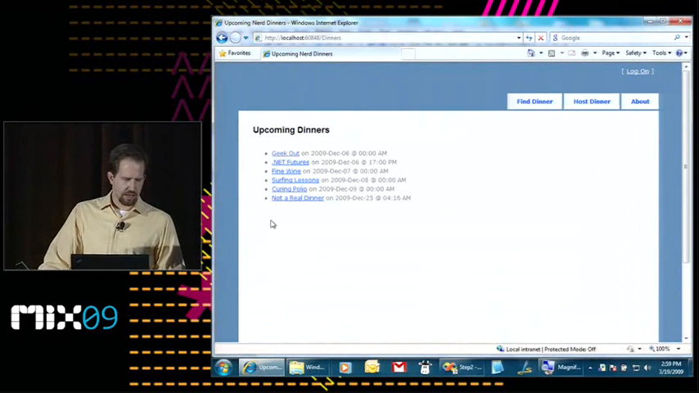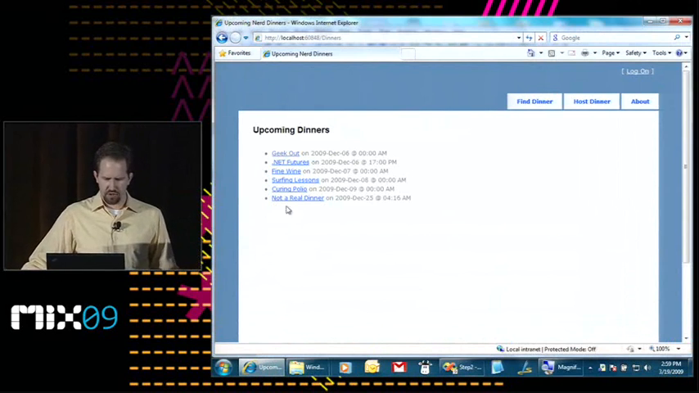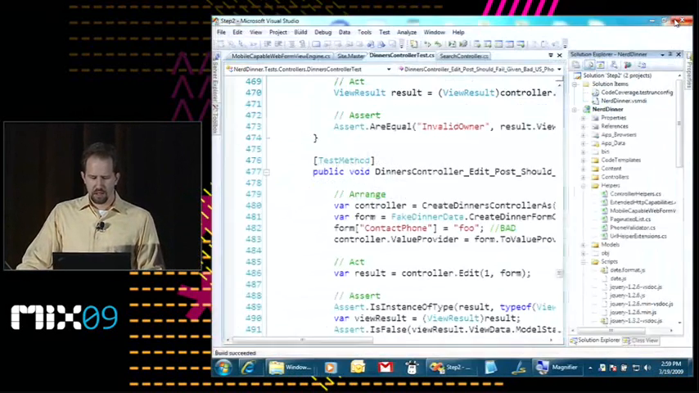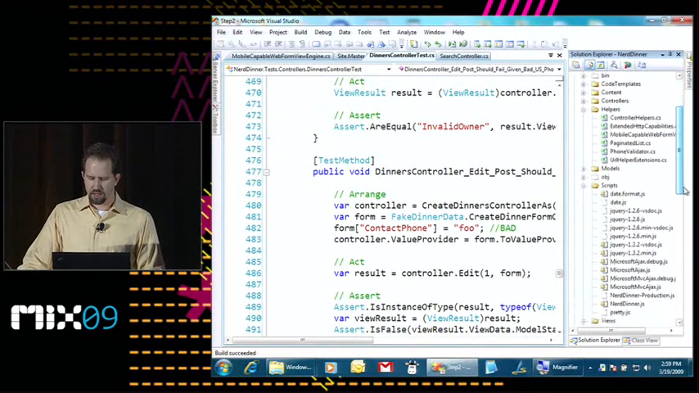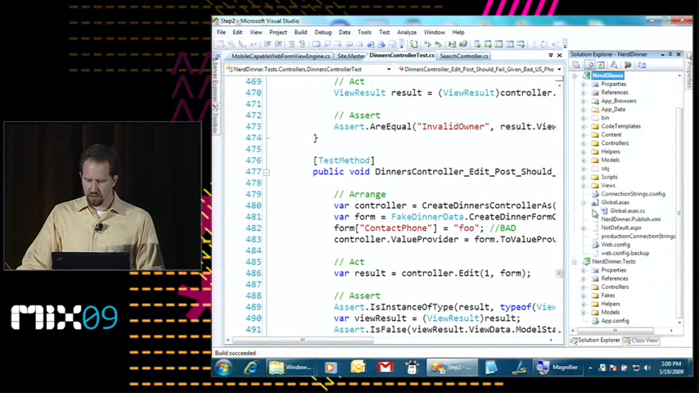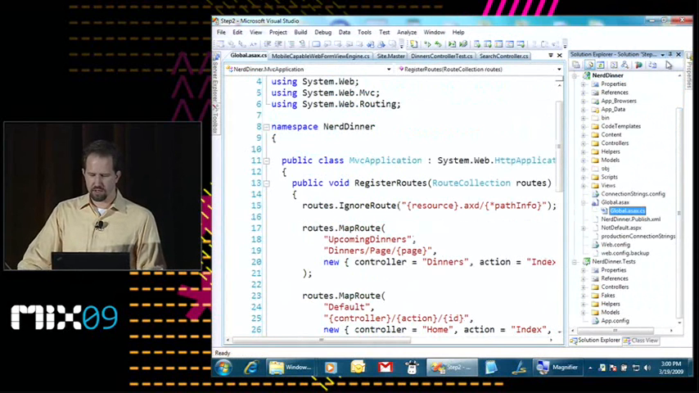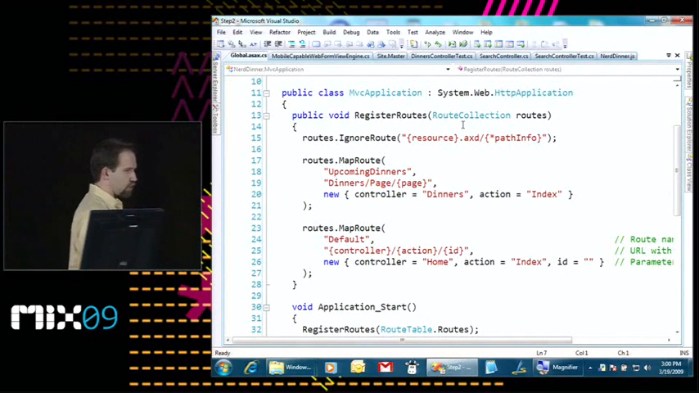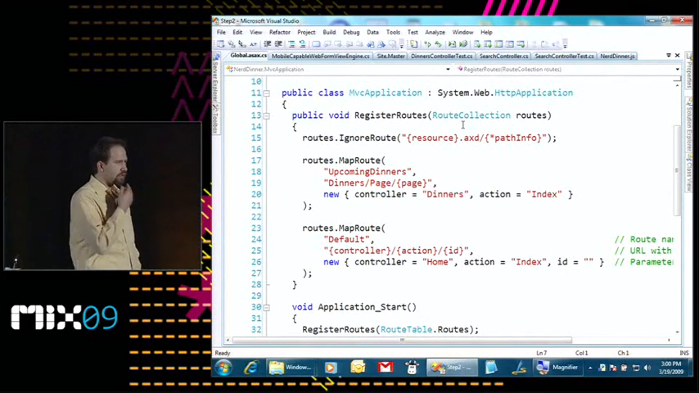But I don't really want to make any major changes in the application. And I really haven't been thinking about URLs yet. So what we can do is we can poke around inside of routing. Routing is a fundamental aspect of ASP.NET MVC that a lot of people initially dismiss as URL rewriting. And this is a really, really important point.